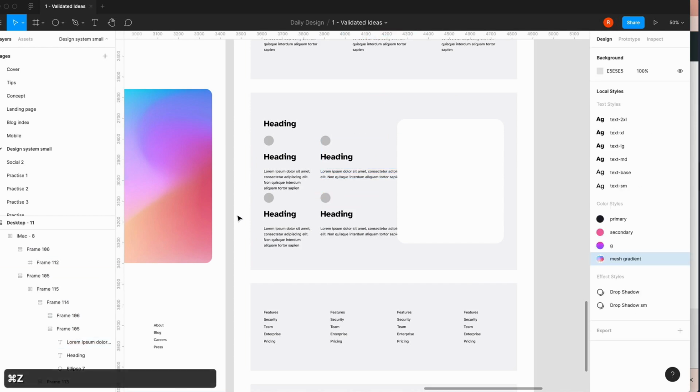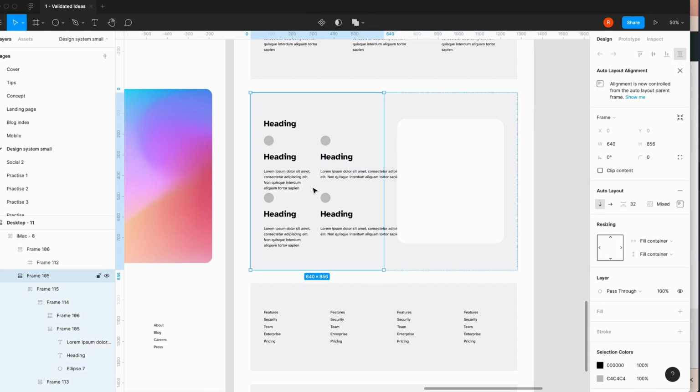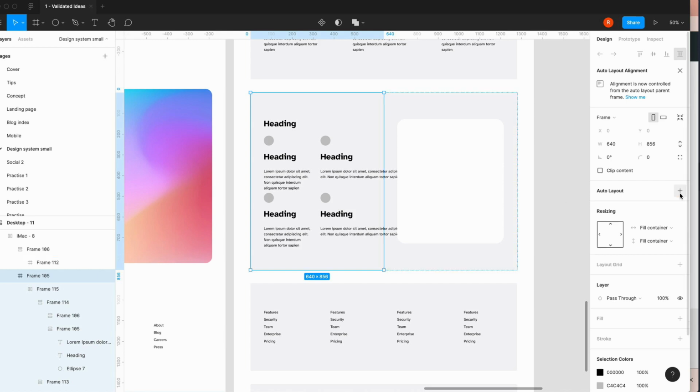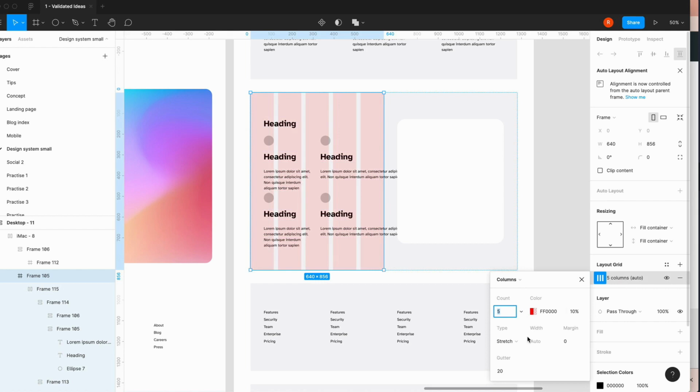So this is a good time to actually use a grid layout to give you guidance. So if I select this whole frame here, let's just see. So you have to actually get rid of the layout and then layout grid. We can then go here to style. Oh no, we go to the plus. We want to actually go to columns, and we want to say stretch.